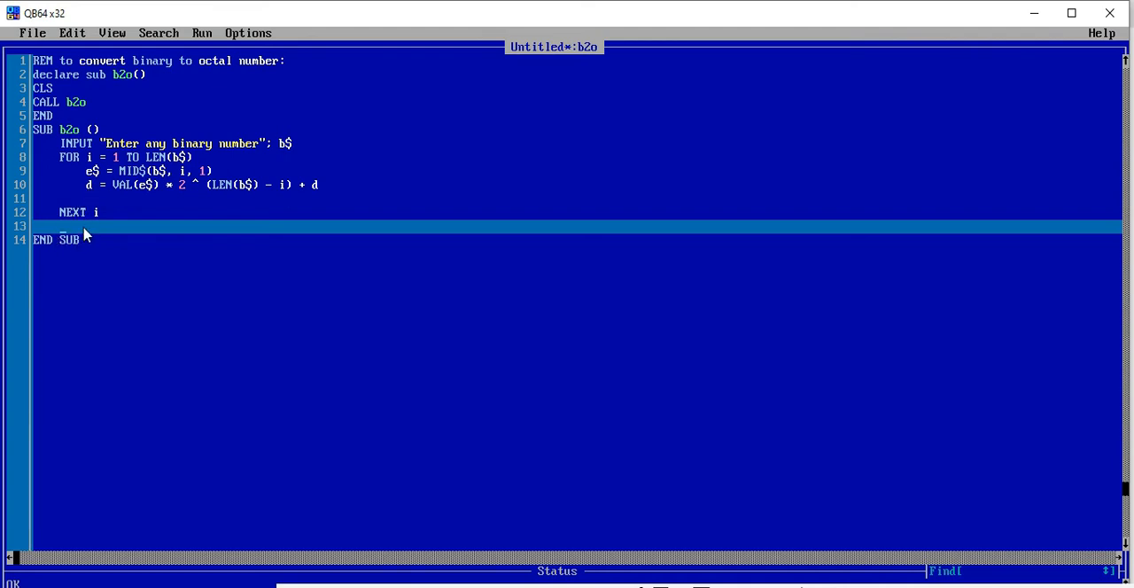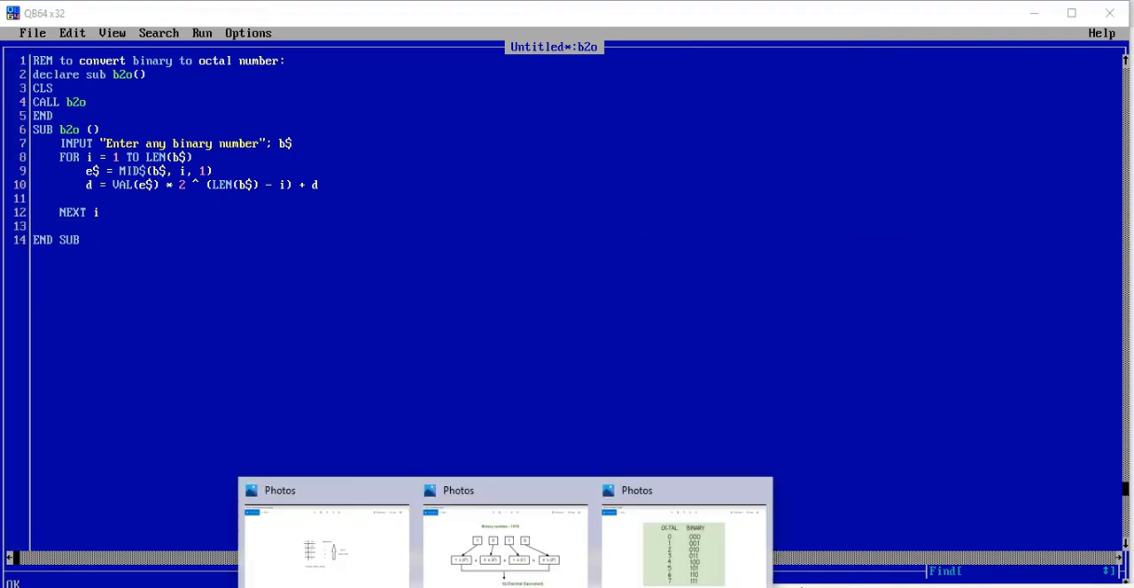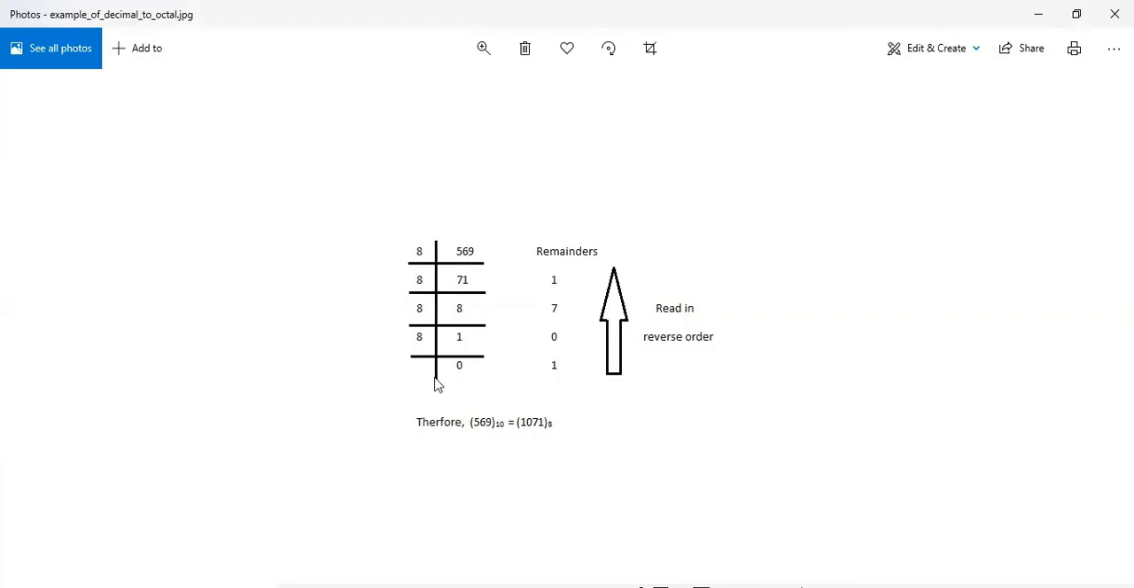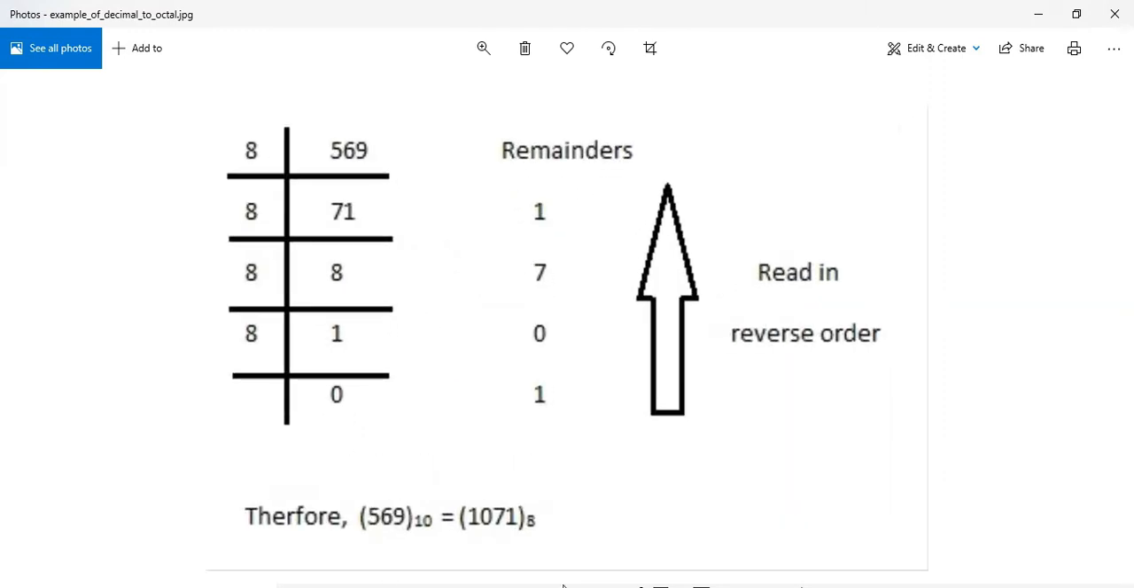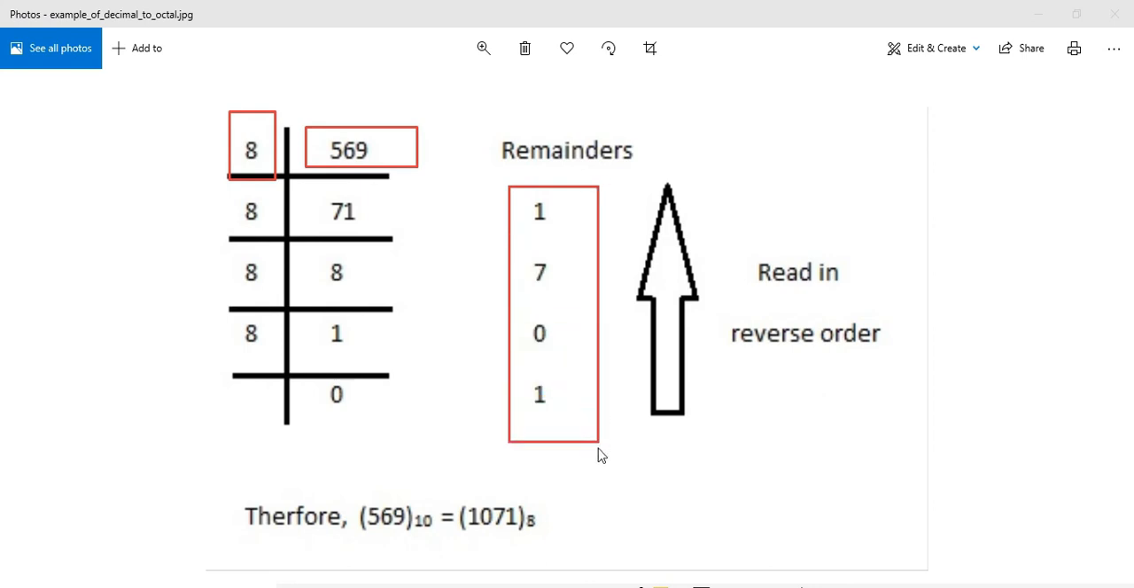Let's use the WHILE WEND loop, for processing this decimal number D. Let me first show you one way of converting a decimal number into an octal number. Let me show you one image. Let's have a look at this image. Let me zoom in. In this image we can see that for converting the decimal number into the octal number, we first divide by 8, and we collect the remainders. Here the remainders are collected.